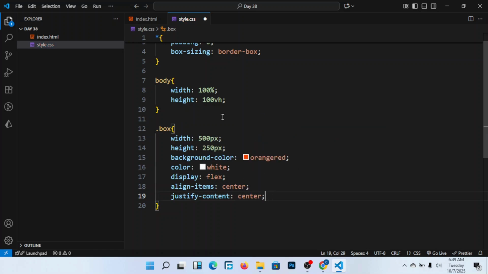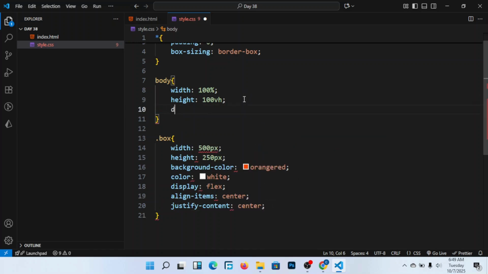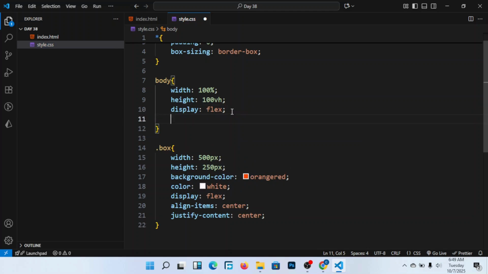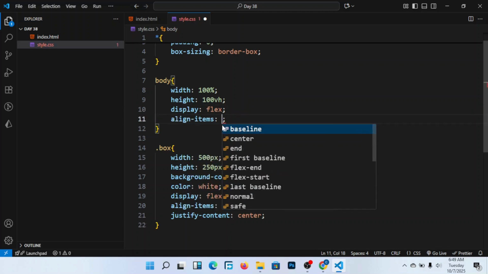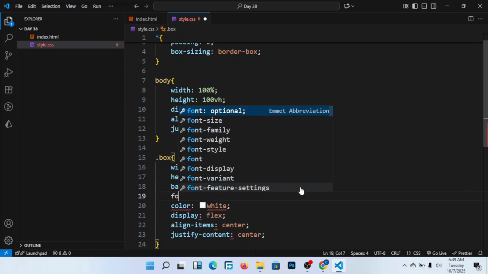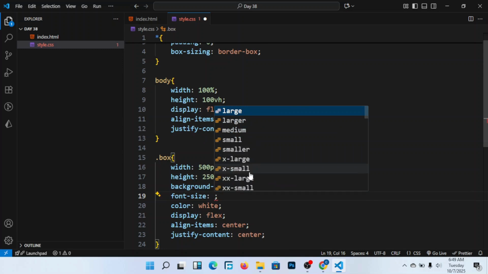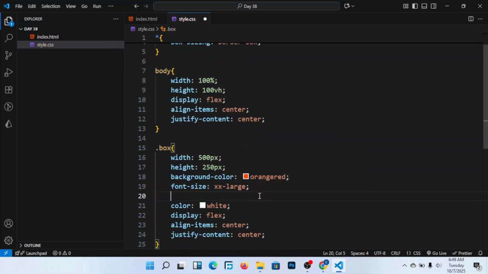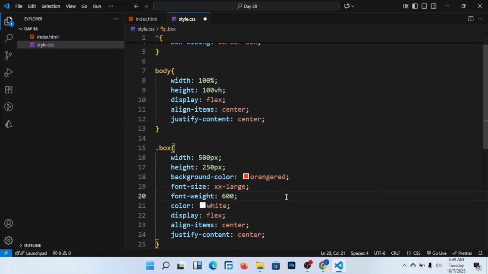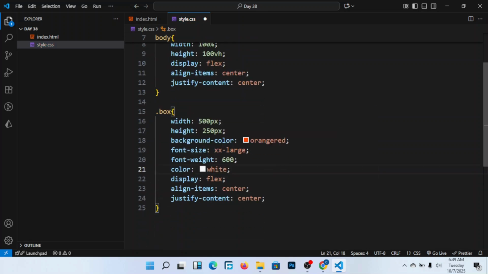I put display flex, align-items center, justify-content center, which you already know. Below here I put font size extra large, then font weight 600.